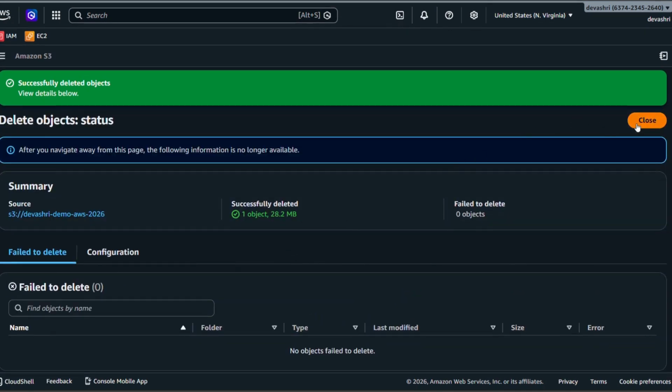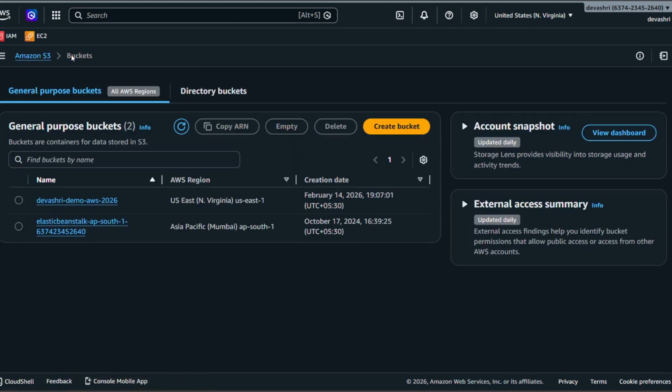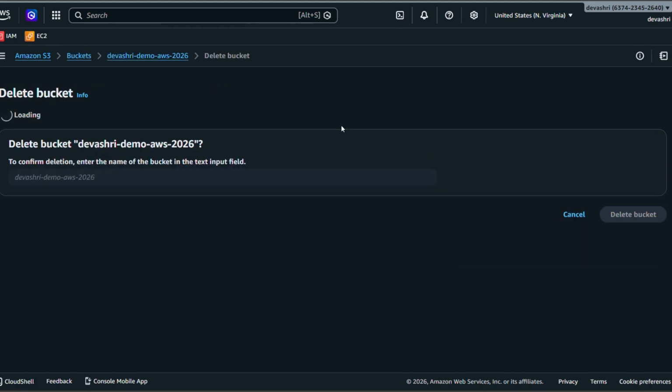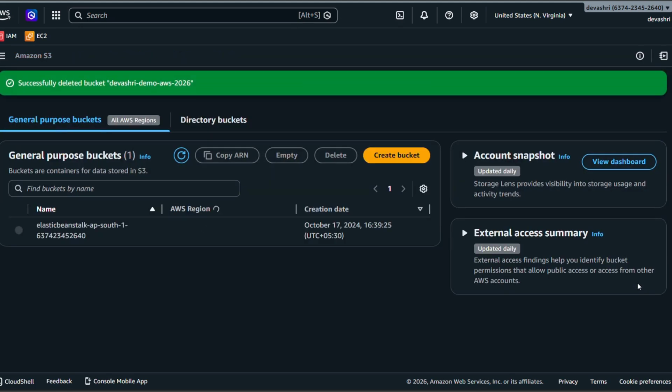Now go back to the bucket list and select the bucket and click on delete. AWS will ask you to type the bucket name for confirmation. Enter the bucket name carefully. I have entered the bucket name and clicked on delete bucket, and now the bucket has been successfully deleted. Delete the bucket if you want to. It is not mandatory.